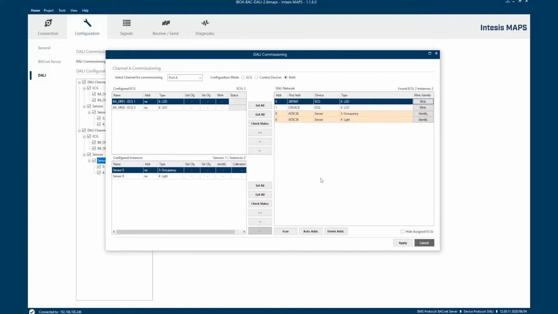Automatically, the DALI network now shows two LEDs with two different addresses, 0 and 1, and one sensor with two instances, one for occupancy and one for light. Good, this is what we were expecting to see.